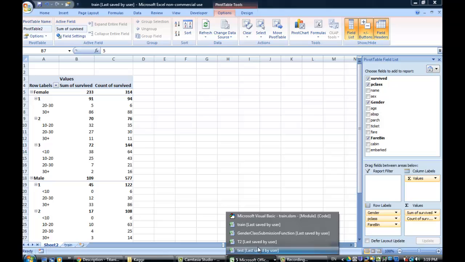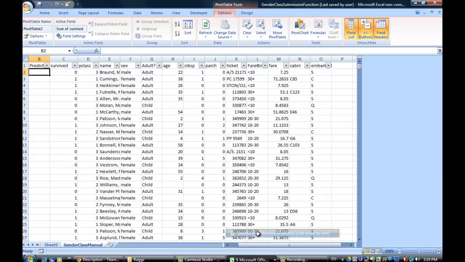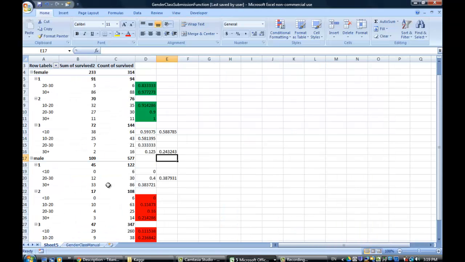Now I'm going to switch over to another document that's got the same exact pivot table, but it's already been played with a little bit. Now, when we're looking at doing the analysis of it, we got these highlighted in green because almost all the females in first and second class survived. On the contrary, these are highlighted in red because almost all of the second and third class males died.